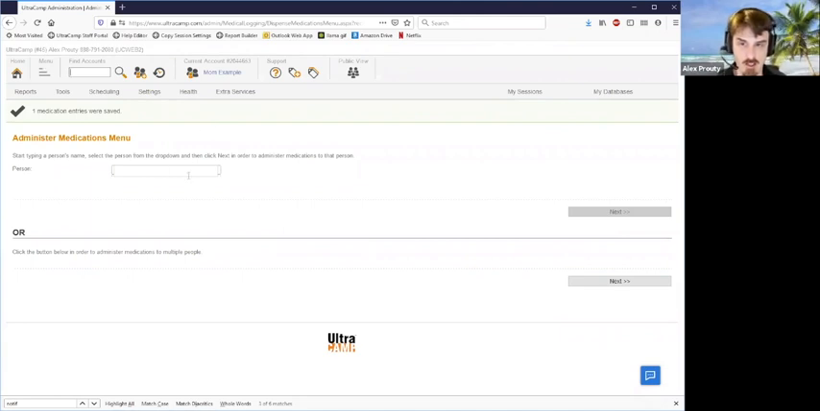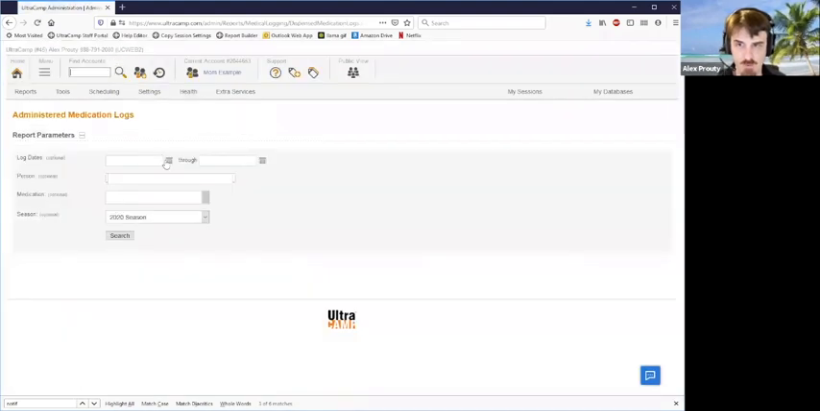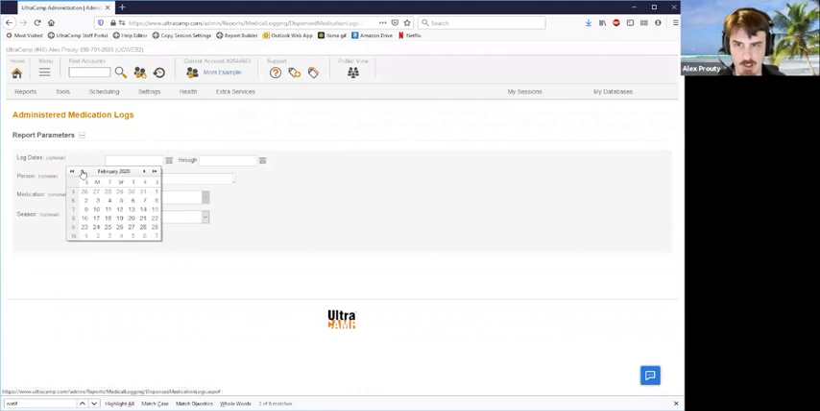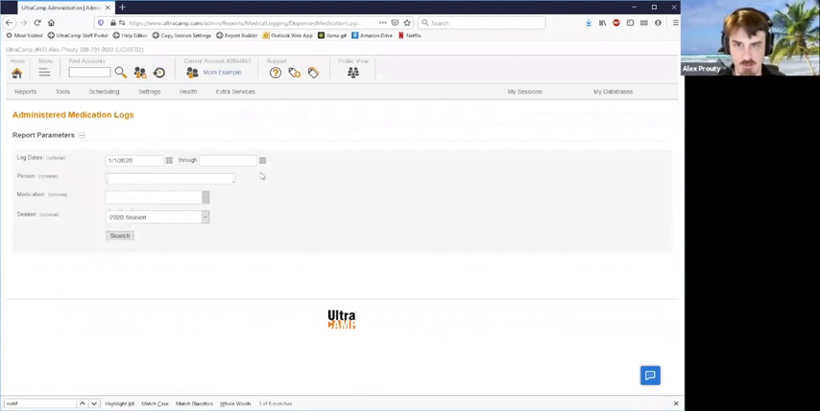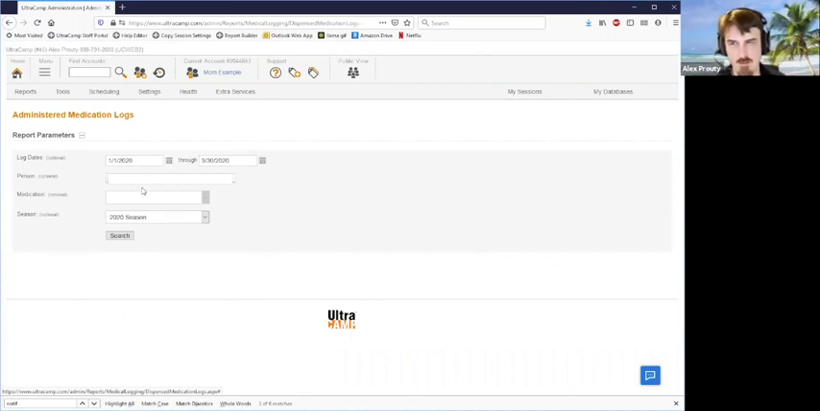Again, we've looked at the individual route and the group route and how that's done. Of course, we can report on all of that through our administered medication log. So when I click this, I can set my log dates. I can look through any time period. Let's send it through today, through the 30th. I can look for a specific person. So if I'm checking the logs for a specific individual and make sure they had their medications administered, I can do that.